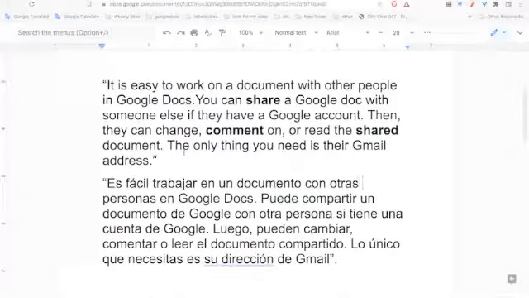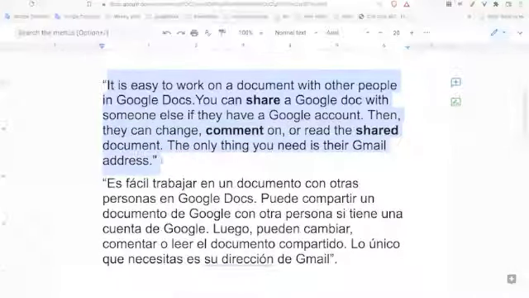And before we start, let me tell you something about Google Docs. It is easy to work on a document with other people in Google Docs, in other places, at other times. You can share a Google Doc with someone else if they have a Google account. Then they can change, comment, or read the shared document. The only thing that you need is their Gmail address.